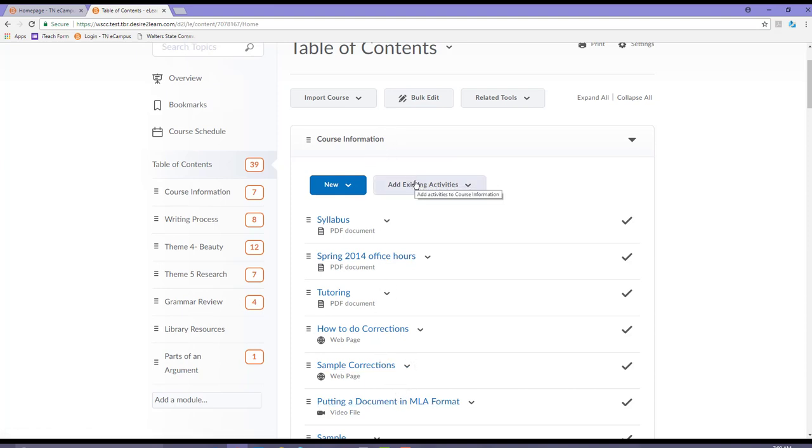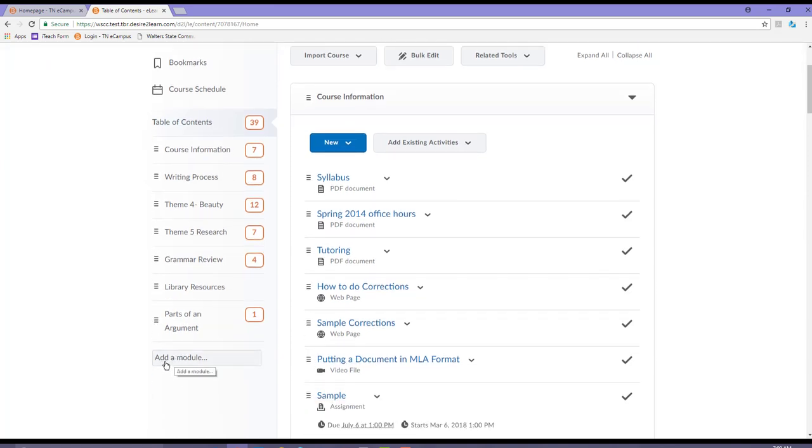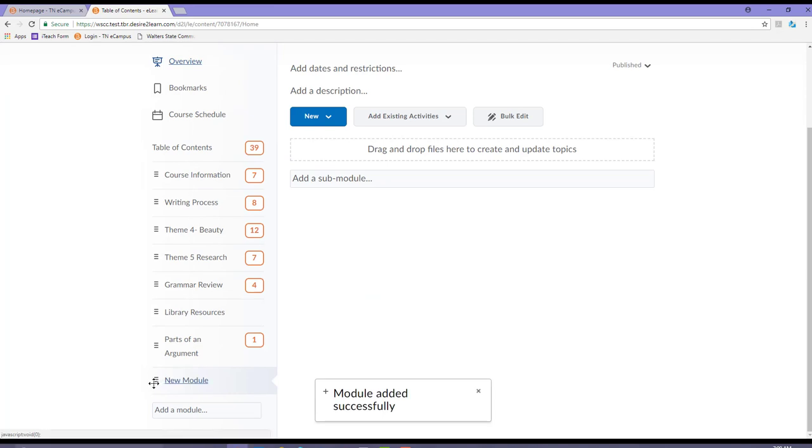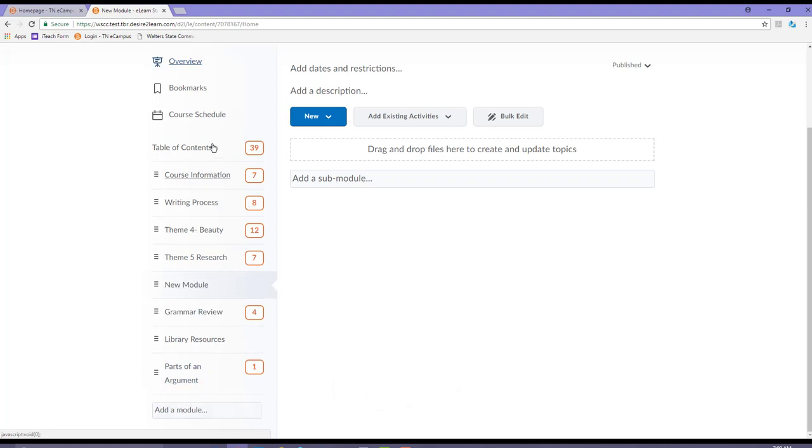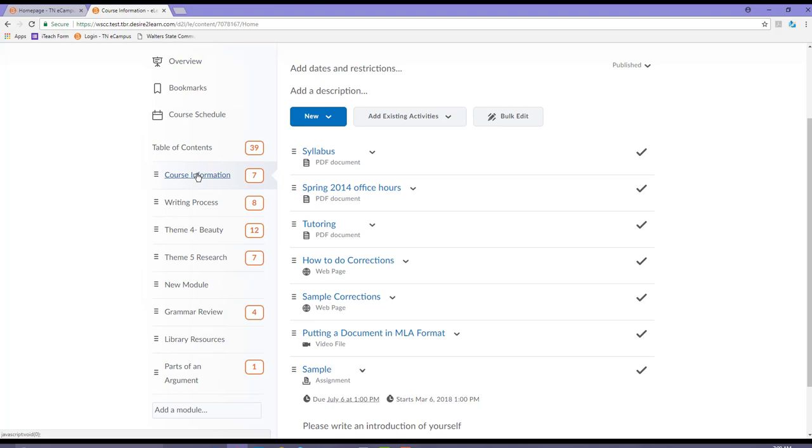module. If you would like to add a module, scroll to the bottom of the modules and under Add a Module, type the name of the new module and then just click out of the box. It will be added to the very bottom. To move the module, you would click where there are three horizontal lines and drag the module where you would want it to go.